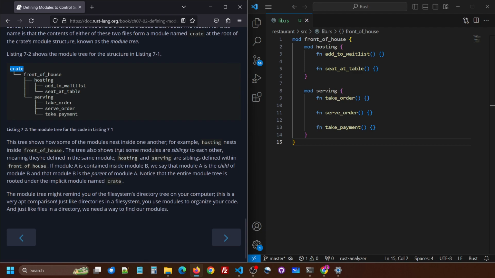The tree also shows that some modules are siblings to each other, meaning they're defined in the same module. Hosting and serving are siblings. So hosting and serving are sibling modules. They are at the same level, right? They're not a sub or parent module of each other. They're both child modules of front_of_house. If a module A is contained inside module B, we say that module A is the child of module B, and that module B is the parent of module A.